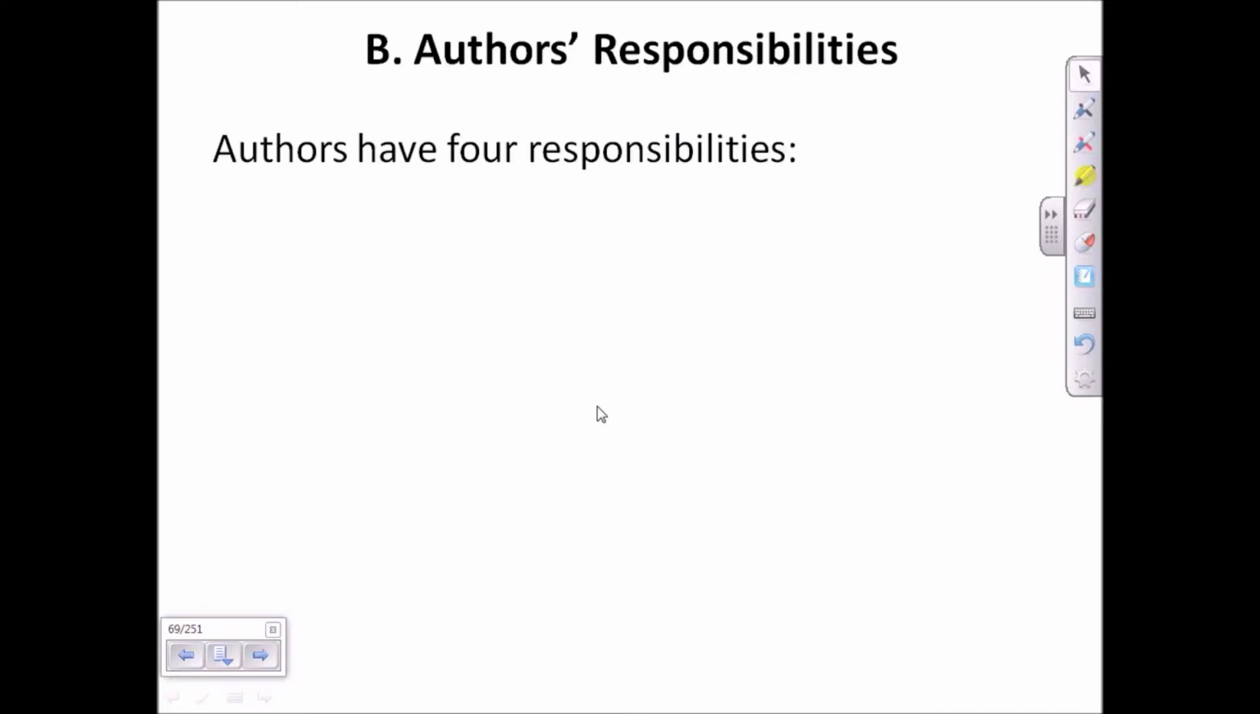All right, let's move on to the next topic, which is the author's responsibilities. Hopefully this will address some of the questions that have already been asked in more detail. The author has 4 responsibilities, and by the author, I mean anyone who is an author, whether it's the corresponding author or a co-author.